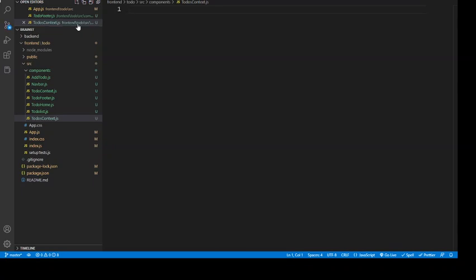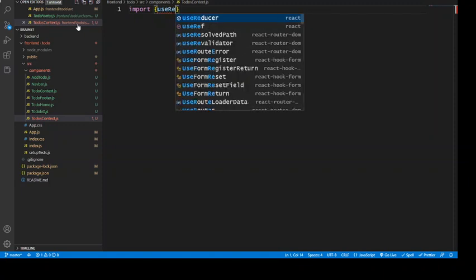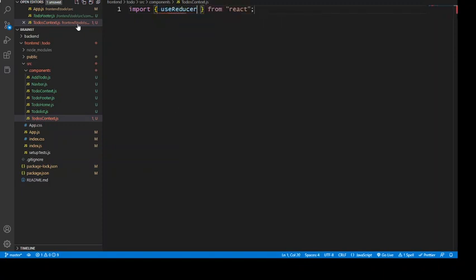Now, first thing you do, we have to import useReducer from React. Then we'll import createContext. This is what we use to create the context.